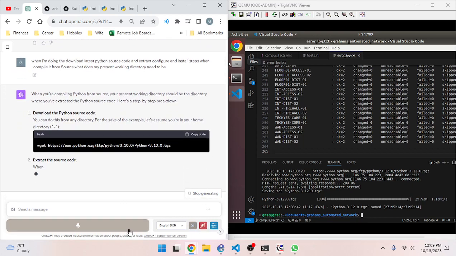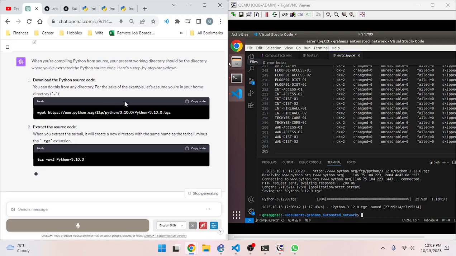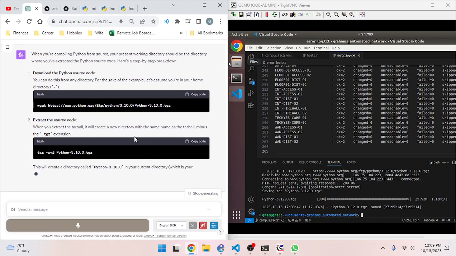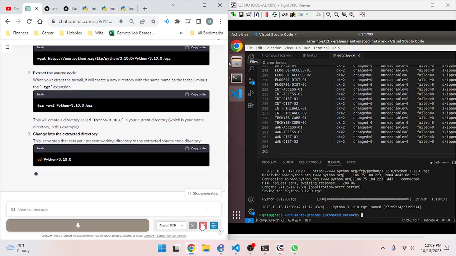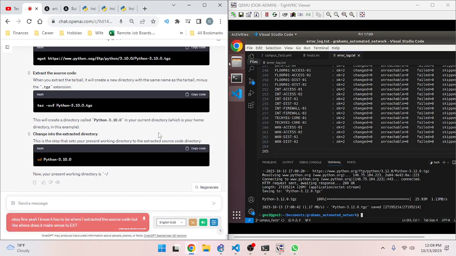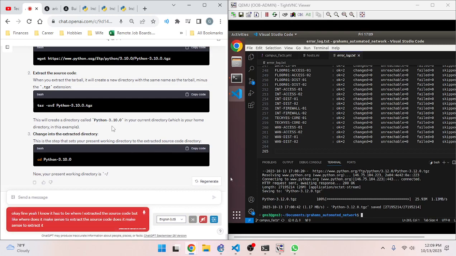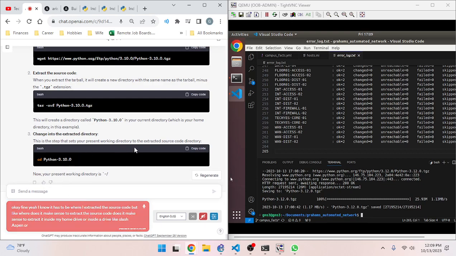Okay, fine, but... Oh, my home directory? Is that fine? Okay, fine. Yeah, I know it has to be where I extracted the source code, but where does it make sense to extract the source code? Does it make sense to extract it inside my home drive or inside a drive like /sbin or /bin?